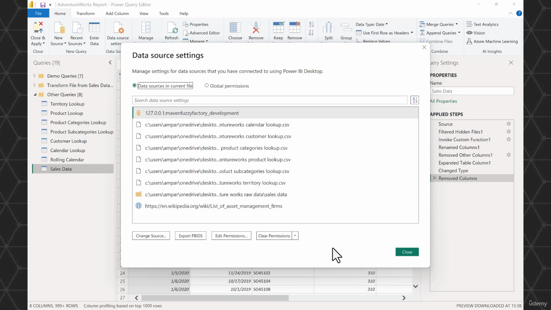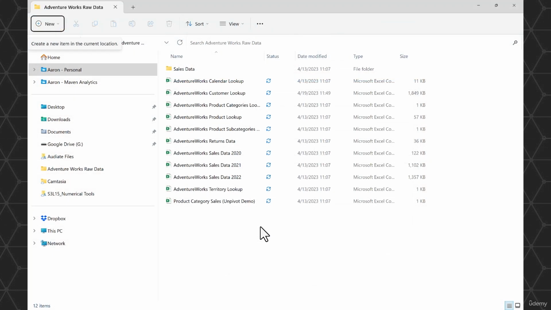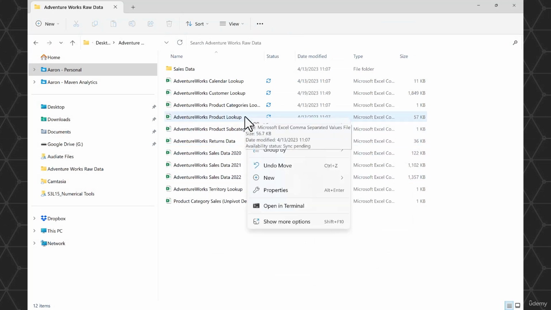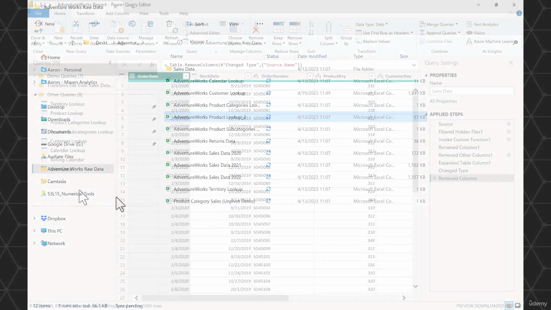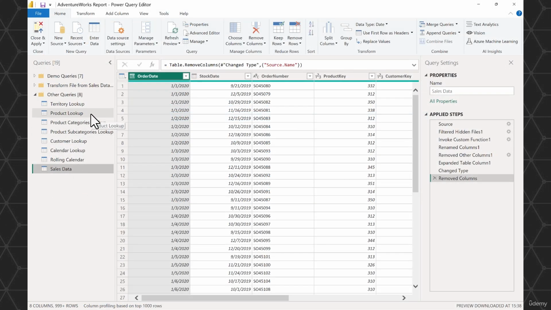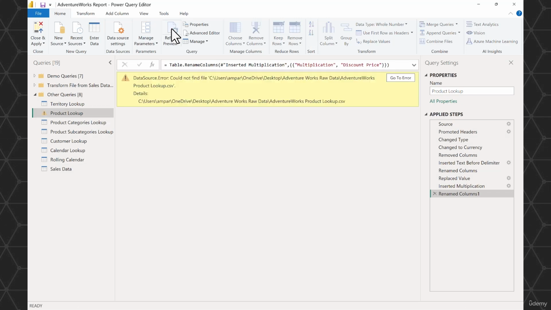But what would happen if I accidentally changed one of these file names? So let me navigate to my actual file folder on my desktop. All right, here we are. And let's say, for example, I'm going to update the AdventureWorks product lookup name, and we'll call this _2, right? So we'll rename that. And now I'm going to head back to the query editor. And if I click on my product lookup table and I refresh this data, we get an error here, right? Could not find the file, right? Because what Power BI is looking for is this AdventureWorks product lookup table, but it's now named lookup _2, right?